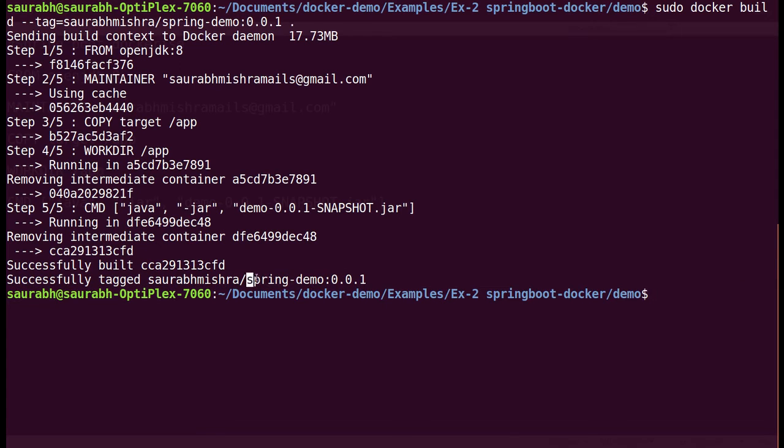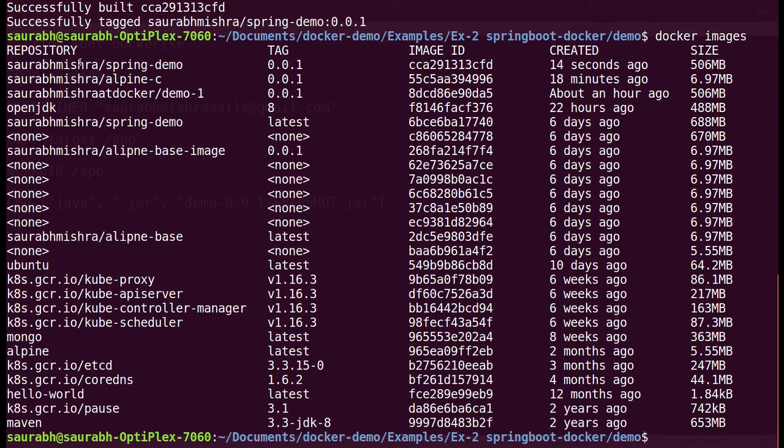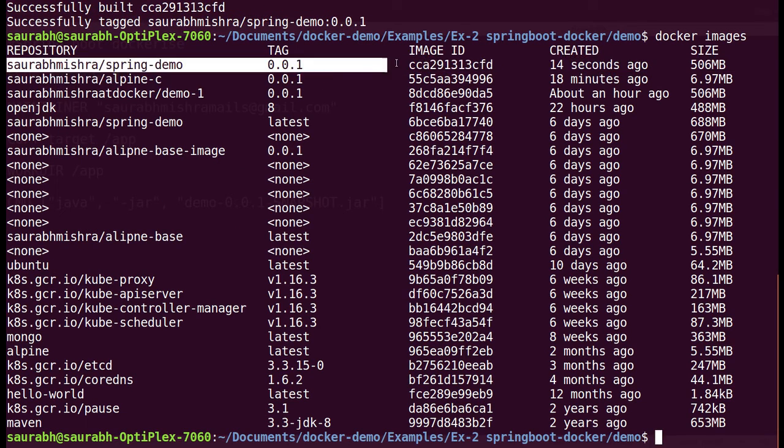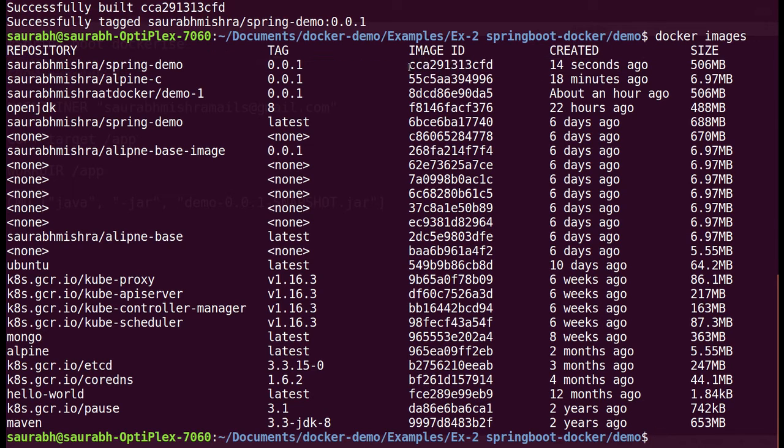Spring Boot demo is the name of the application. So we'll see whether this image is created or not by using the docker images command. So you can see that this Spring Boot demo is the first one, which was created 14 seconds ago, and this is the image ID.